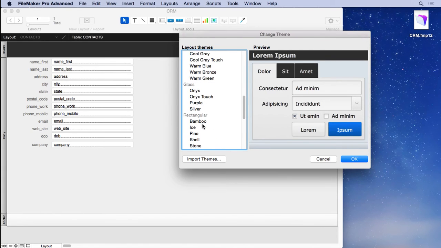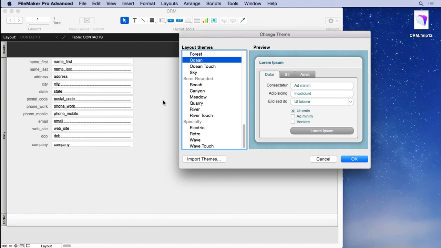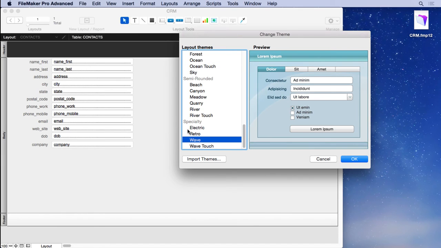Some of my favorite ones are down here at the bottom. For instance, I really like these ones down here at the bottom, such as Ocean or Wave. Whichever one you choose, you can't really go wrong. It's all a personal preference. Everything will be color matched. All the buttons will be beautiful, and you can get an idea what they look like here.